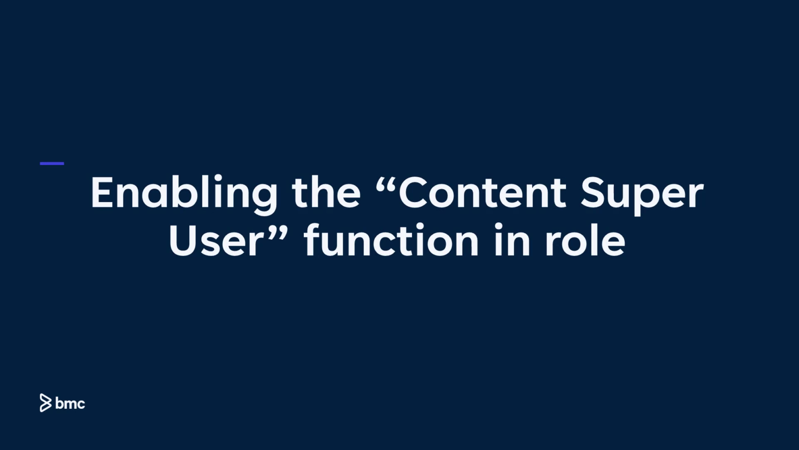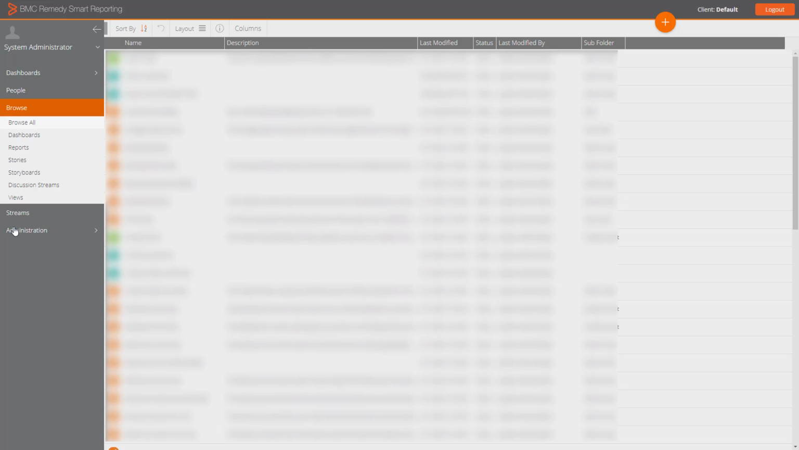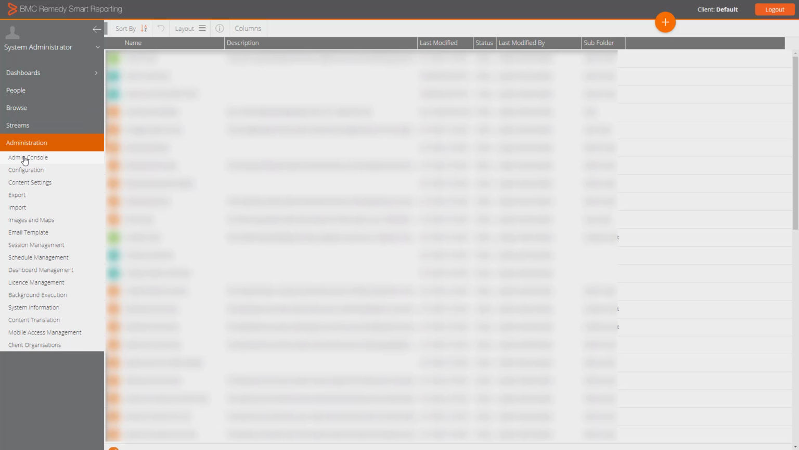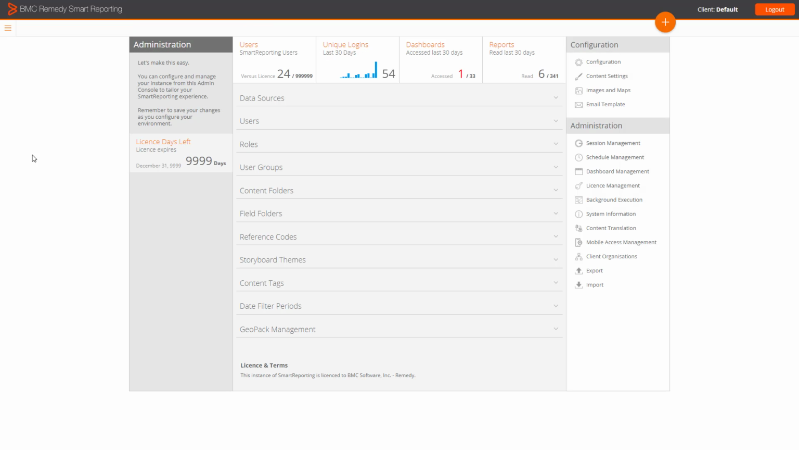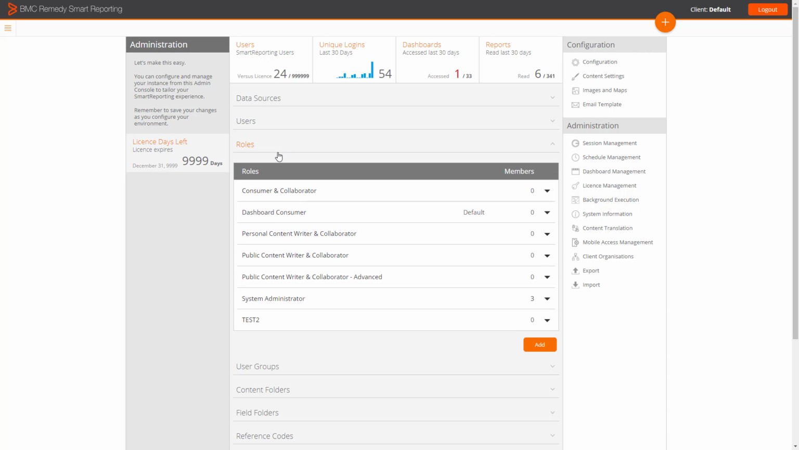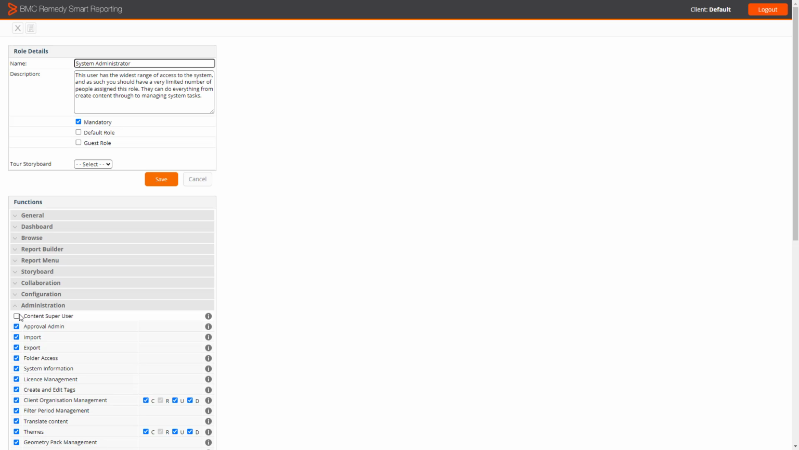Enabling the Content Superuser function in role. To enable the Content Superuser function in role, go to Menu, then expand Administration. Select Admin Console. In the Admin Console, expand the section Roles. Then, click on the System Administrator role. In the System Administrator role, expand the function Administration. Then, enable the Content Super User. Click on Save.